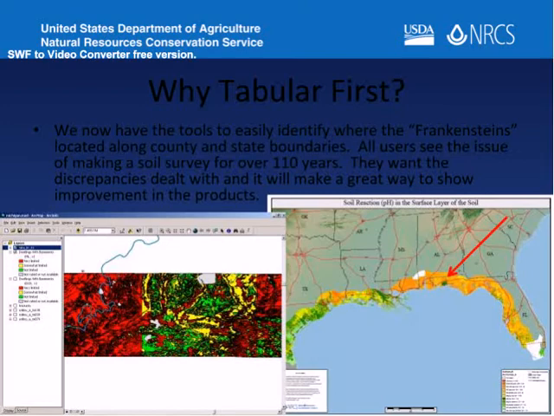But the point is, we've got the tools to easily identify these Frankensteins that we see out there that are located along the political boundaries. And all of us have to realize that we have to clean up the attribute database to make this information flow across the political boundaries so that we don't get these types of misjoins that show up in our national maps.